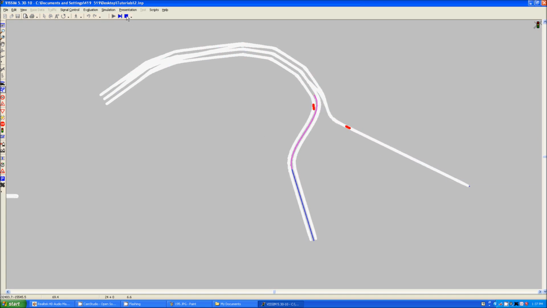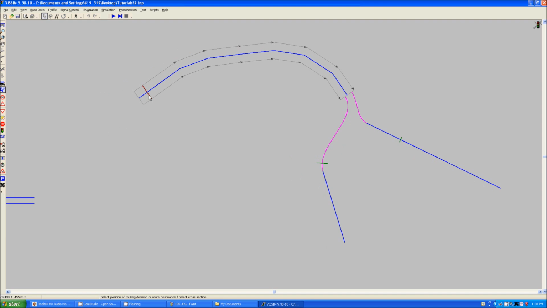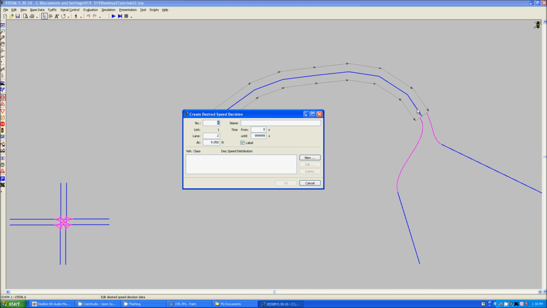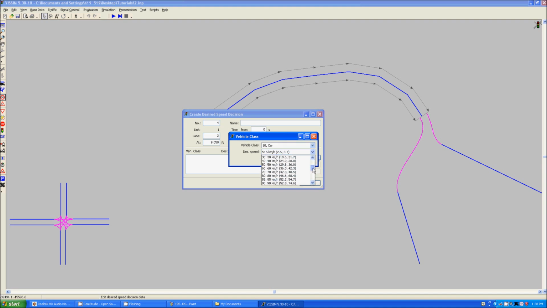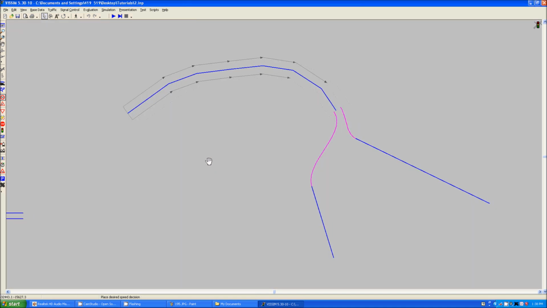So, with that, these vehicles are all going kind of whatever speed that they would like. So I'm going to set up a desired speed decision. And since this is a 3-lane, we're going to pretend like it is a highway. So I'm going to click New, and it's going to be for vehicle class 10, which is cars. And we're going to set it to 100 kilometers per hour, which is about 65 miles an hour. And we'll tell that to go.